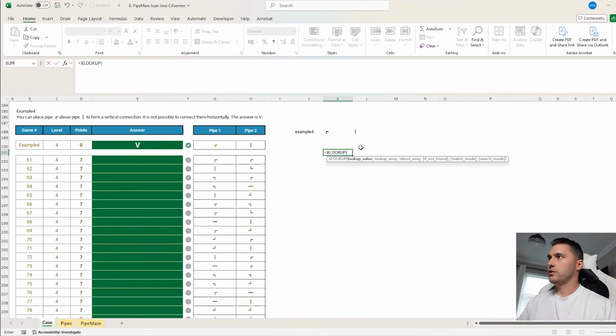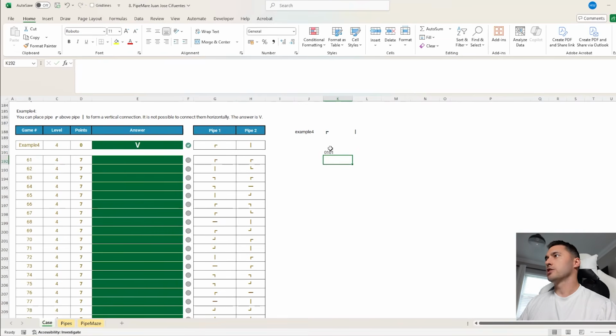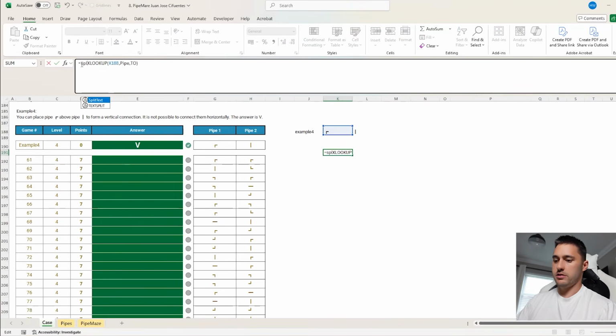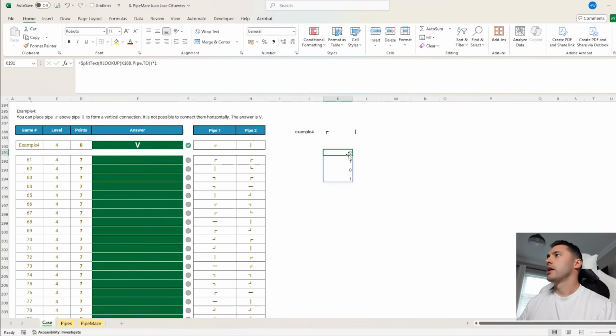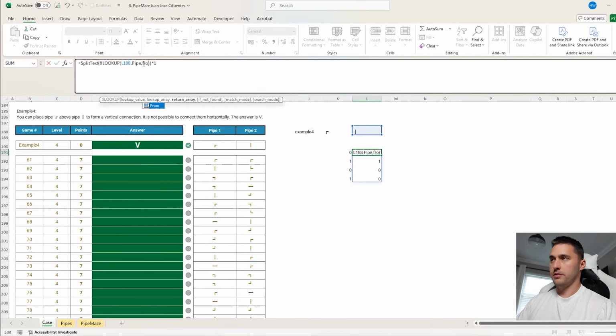So let's do an X lookup on the first pipe to see where it flows to. And I want to split these digits out. So I have a lambda that does that called split text. I'm going to times it by 1 so they're all digits. And we want the same thing with the next pipe, but we want from direction.